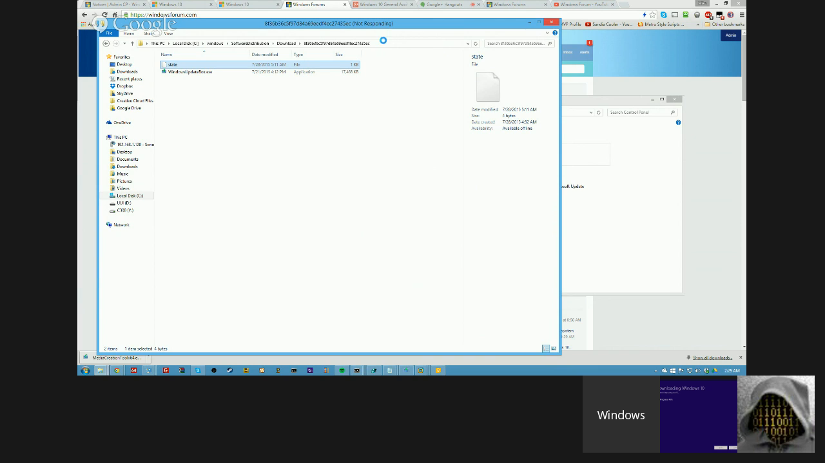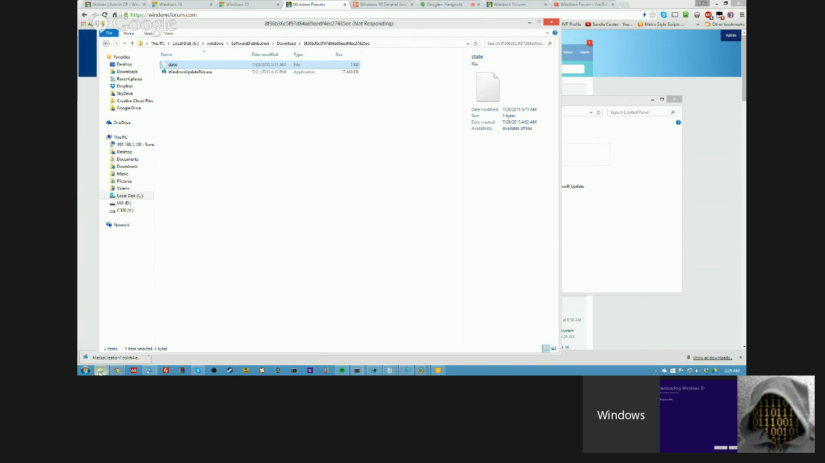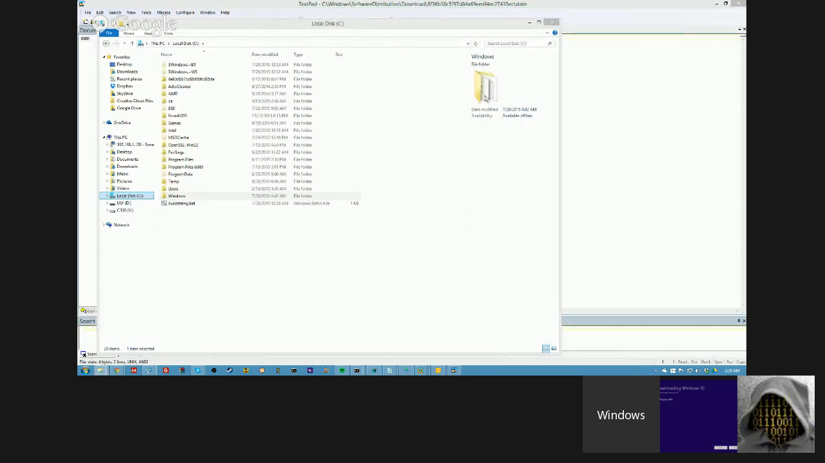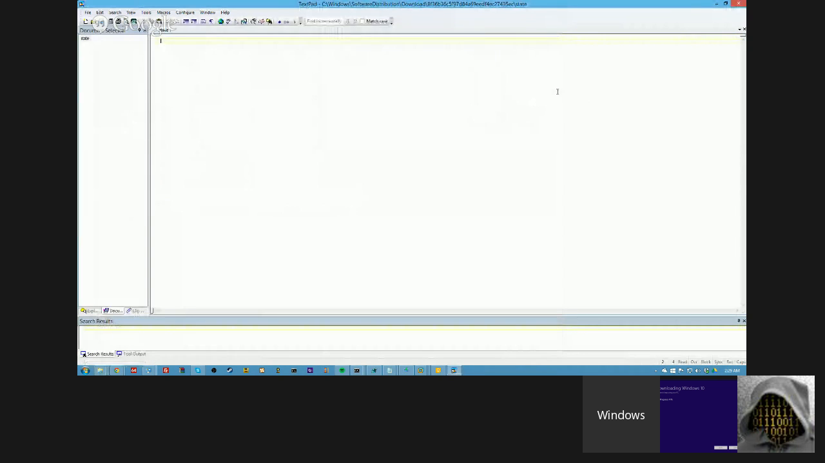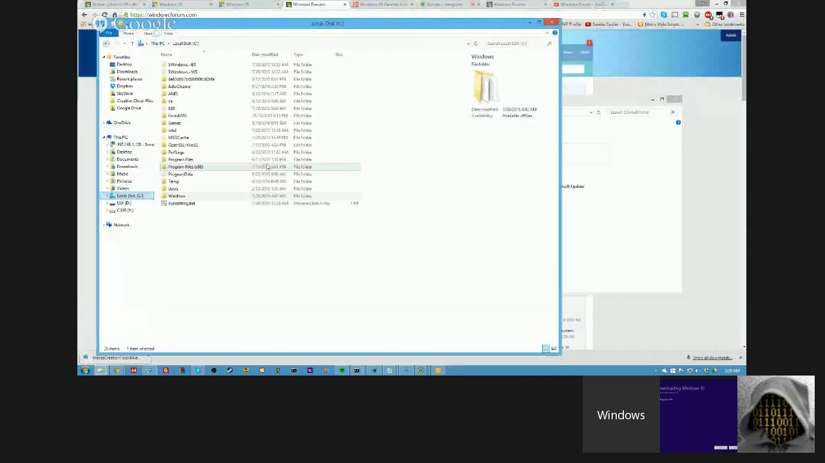Let me show you where it put it. Well, I tried to open this in TextPad, and it's going bananas. I don't know why. There's not much in that file, just a couple of bits about the current state of your Windows 10. Explorer has crashed. Oh, wait, here we go. No, it hasn't, it just lagged. There's nothing in there.